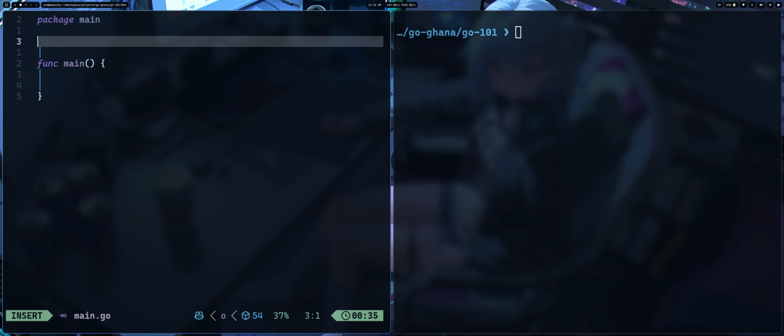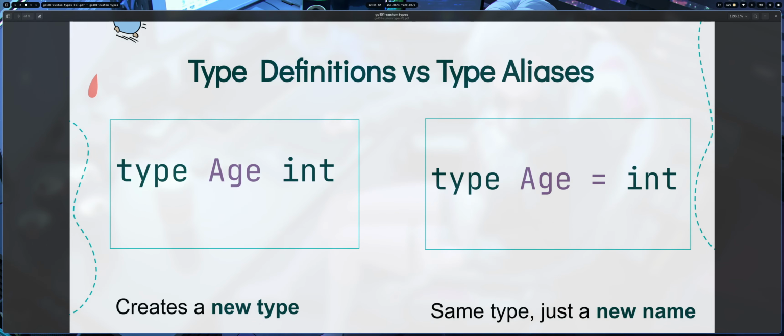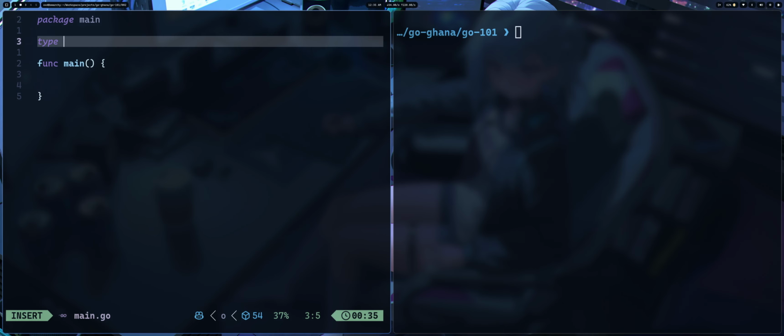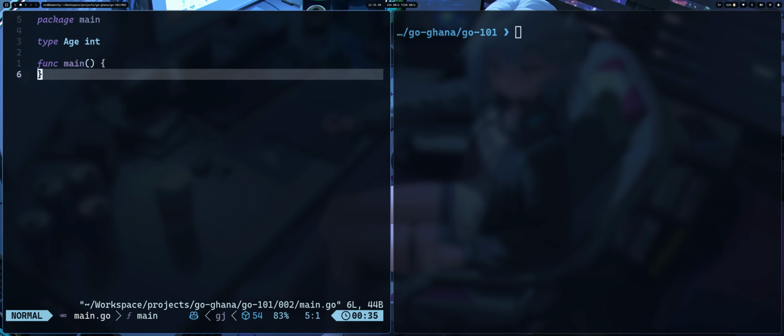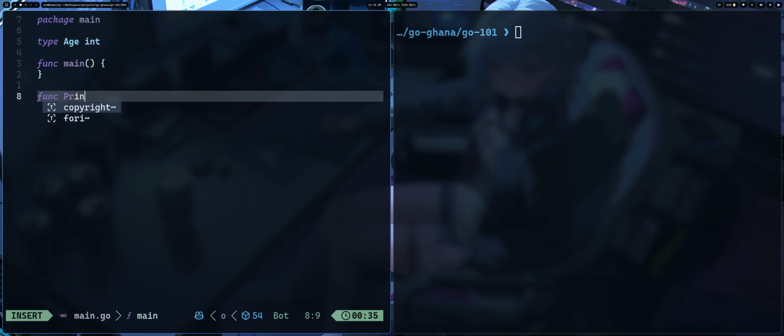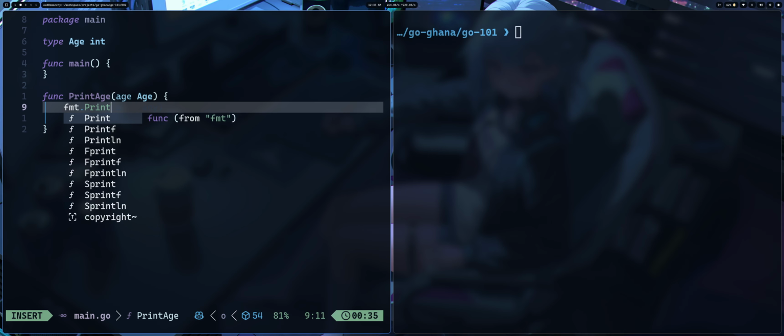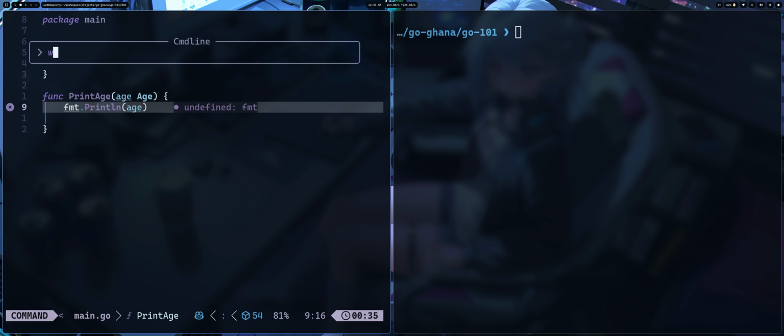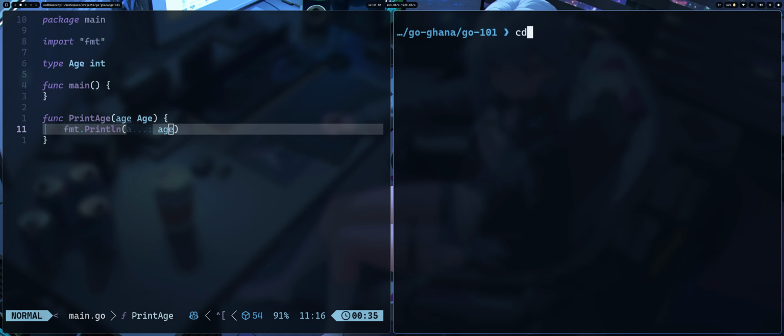Awesome. So now let's create a custom type H, just like we see in our slides. So type H of primitive type int, right? And what can we do? Let's create a function called printH that takes a parameter h of type H, which we have defined. Let's just print it out using the fmt package, Println h. Very simple. Cd into 002 and go run main.